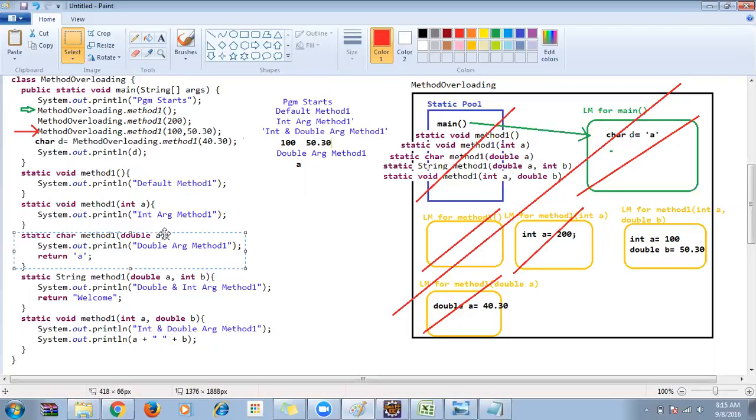Then in double A, 40.30 will be loaded here. Then System.out.println double argument method 1 prints "double argument method 1". After that it returns A, because the return type is what here? Character. So it returns one single character alone. So it returns A, and that A will be stored over there under this place.